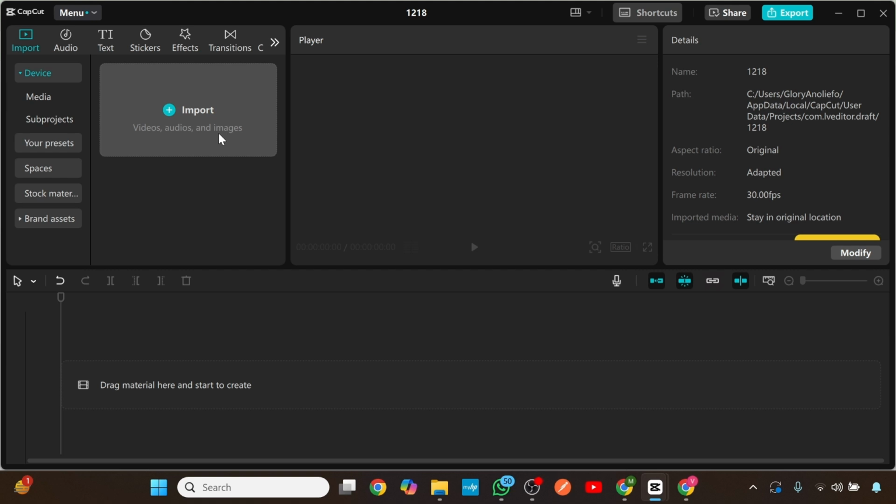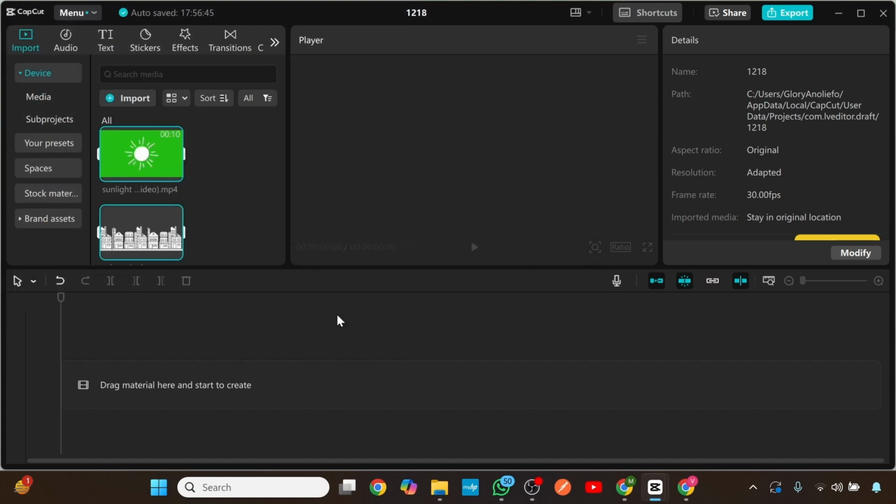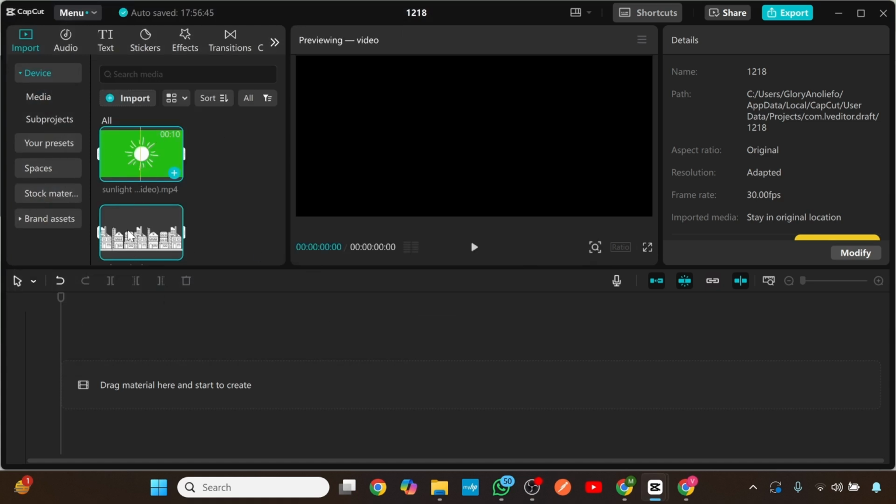The first thing, like we always do, is to import all our assets. So I'm going to go straight on to import my assets. Here in my keyframe folder, I want to import the village that I'll be using. I think it's the Auburn City. I already have it here. I'm holding control, and I also need my sunlight video. So I'm going to click on open and I have it imported.